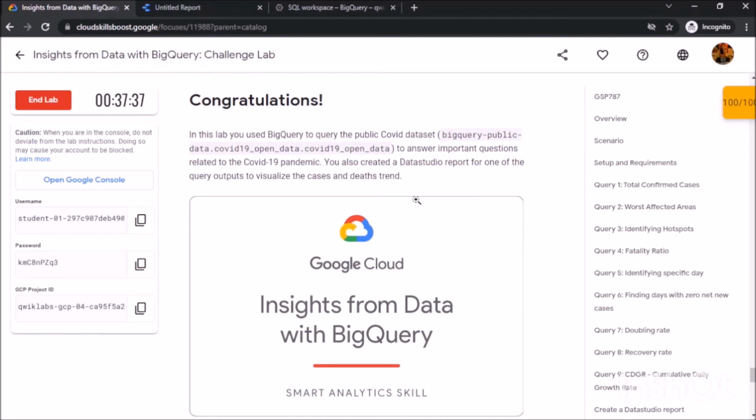So congratulations, you have successfully completed Insights from Data with BigQuery Challenge Lab.